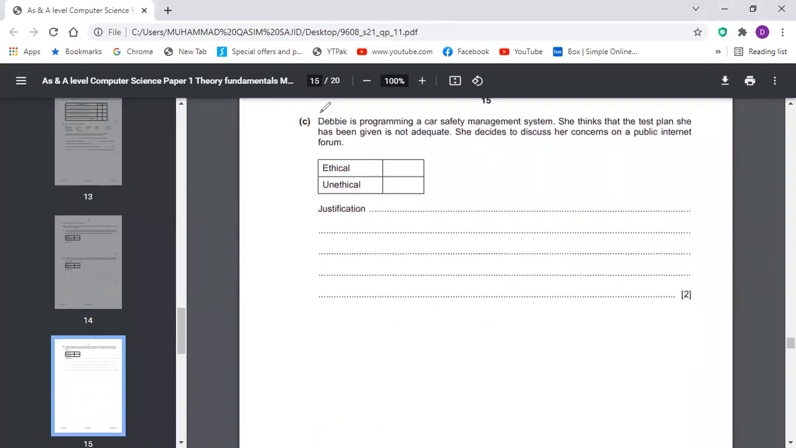Devil is programming a car safety management system. She thinks that the test plan she has been given is not adequate. She decided to discuss her concerns on a public internet forum. So what is the justification? First, Devil may feel that in the public interest the problem should be discussed. And second, Devil may be breaking company policy by discussing current projects or confidential projects with the public.